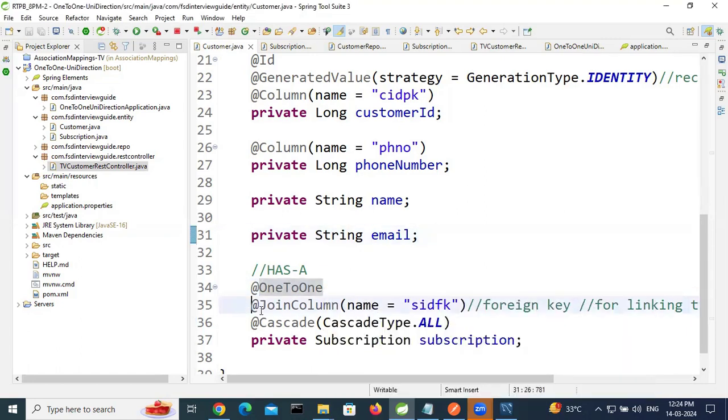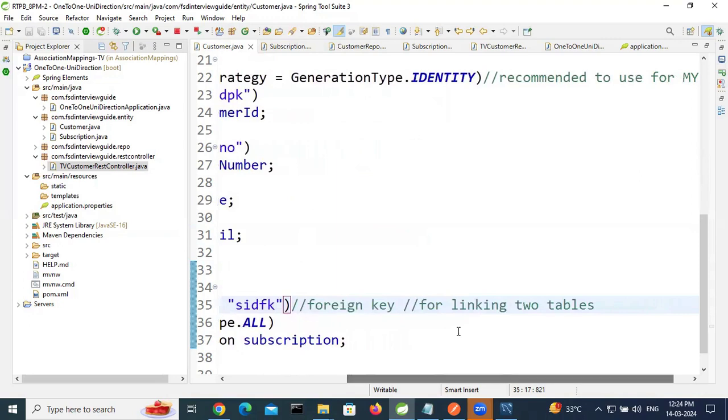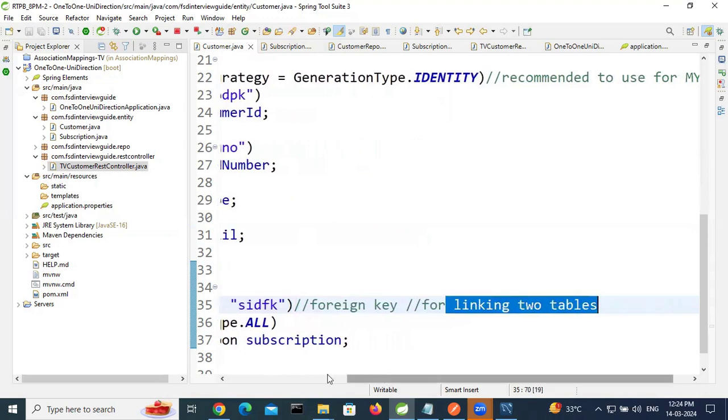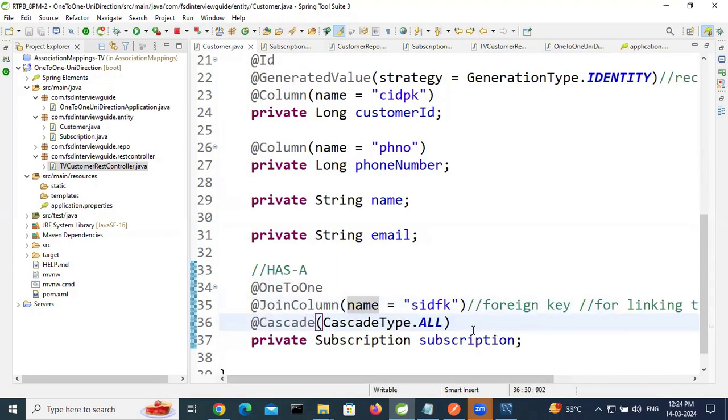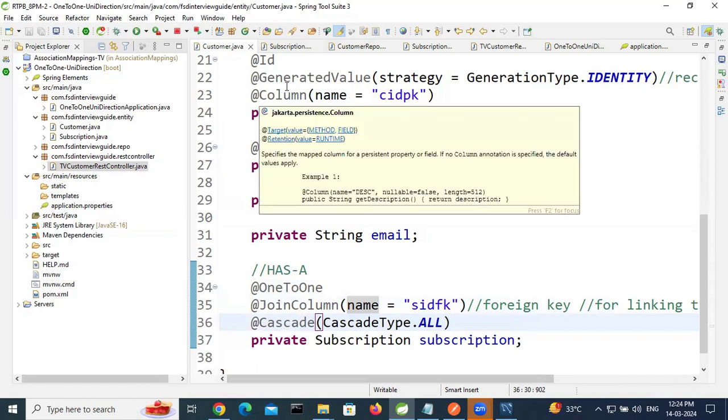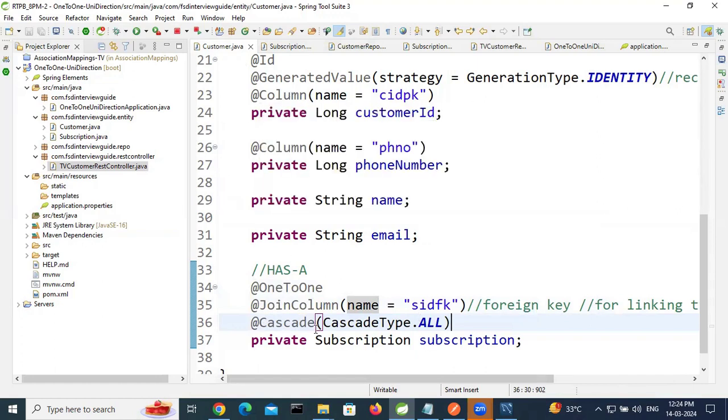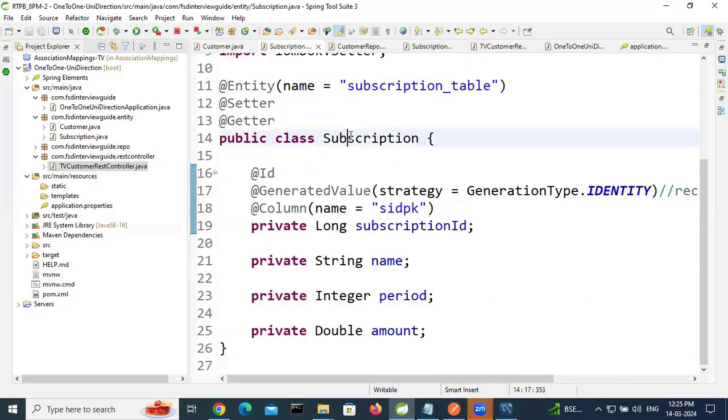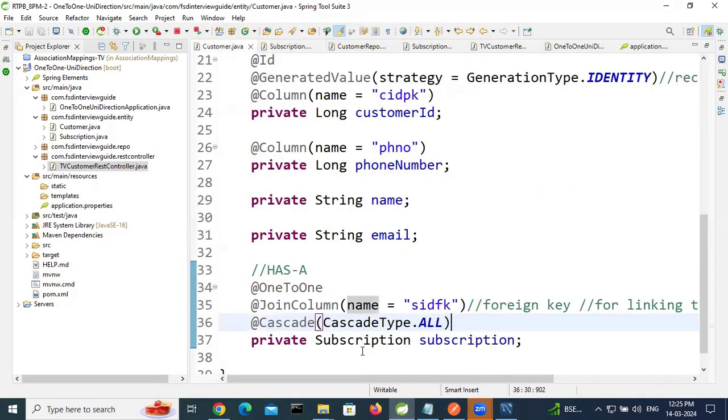Next one, join column is a foreign key. We need a foreign key for linking two tables. What is cascade? Cascade is nothing but whatever operation is done in one table, like the customer table, it will be reflected to the subscription table as well. For example, I am saving a customer record, so the subscription record is also saved. If I am retrieving the customer, the subscription is also retrieved.